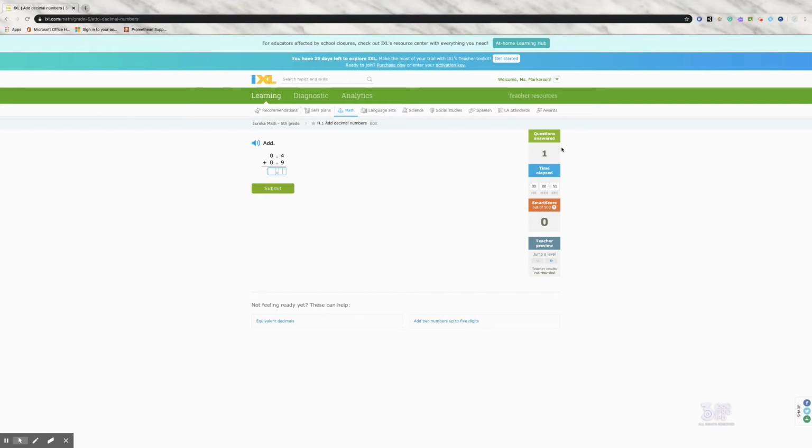On the side over here, you'll notice the questions answered, the elapsed time, and then the SMART score. The SMART score is the level you want them to achieve before they move on to the next skill. It doesn't always have to be 100. You can set it to whatever you feel is appropriate for the skill level they're working on.